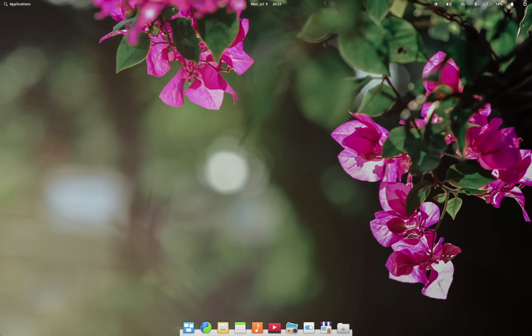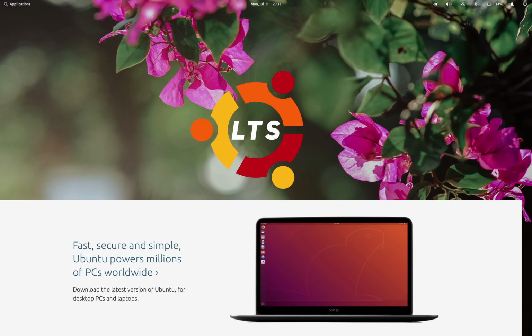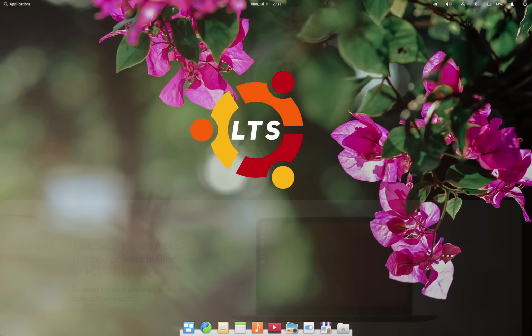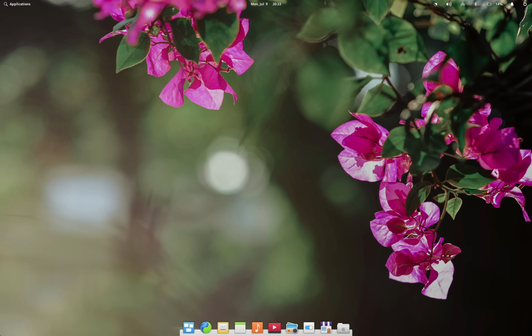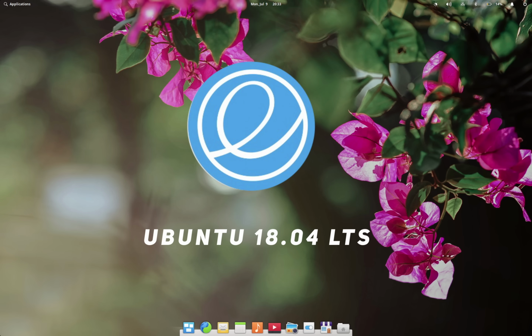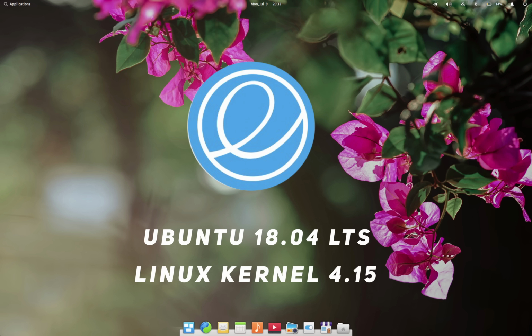Elementary is based on long-term support or LTS versions of Ubuntu, which is released every 2 years. This way the OS is quite stable, and also the team has plenty of time to build and test Elementary specific apps. The new version Juno is based on Ubuntu's 18.04 LTS version and running the latest Linux kernel 4.15.